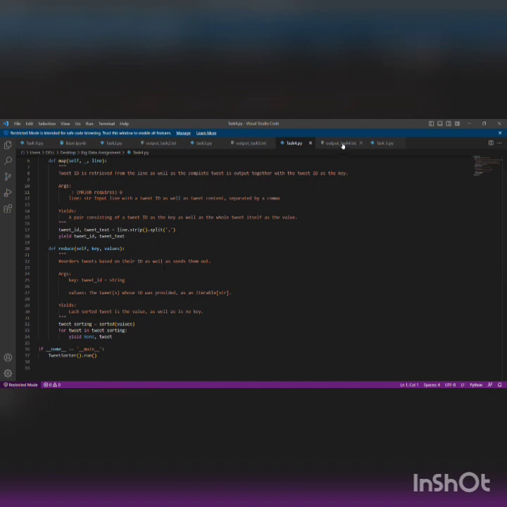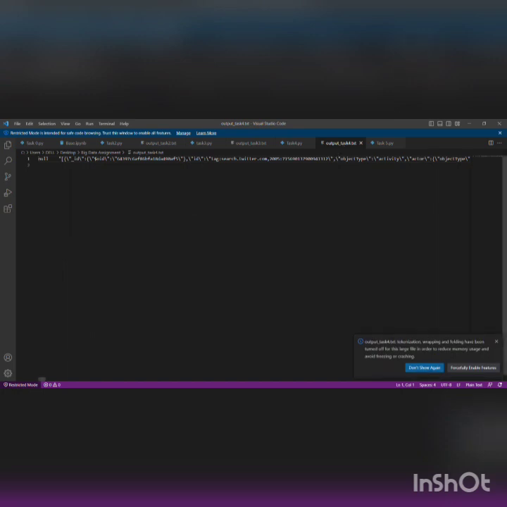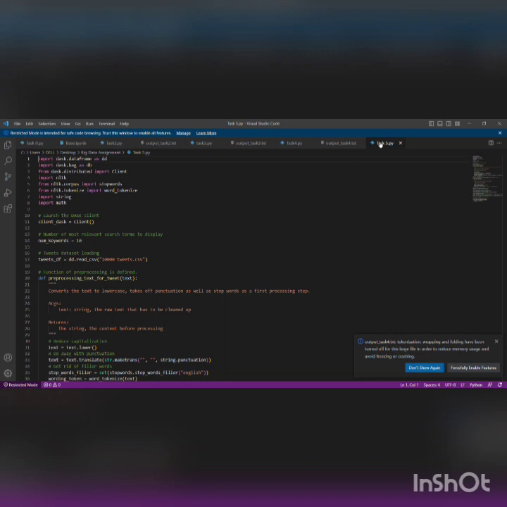To compare the performance of MapReduce with a program that utilizes MergeSort for sorting tweets by their ID, we can use a standard sorting algorithm. And this is the output of task 4. And here we enter into task 5.